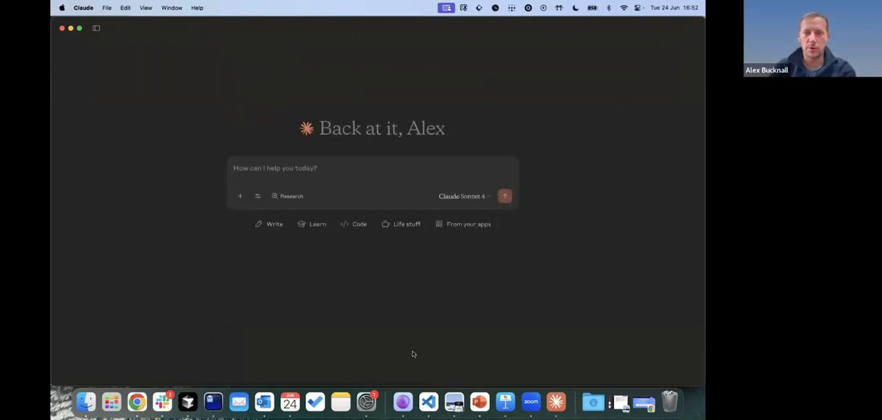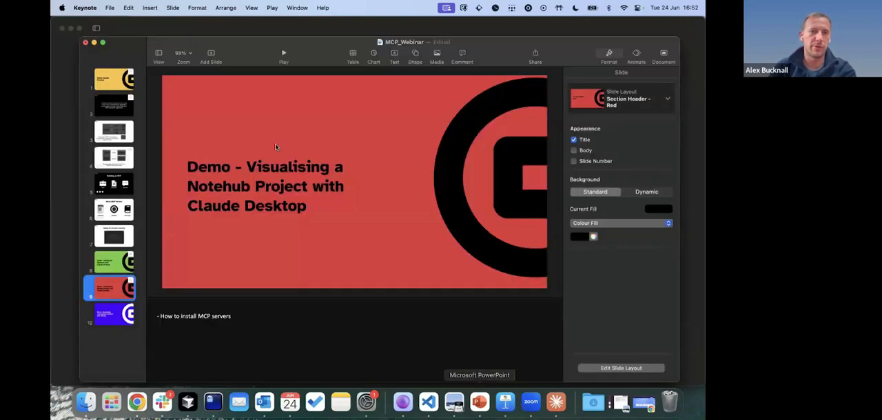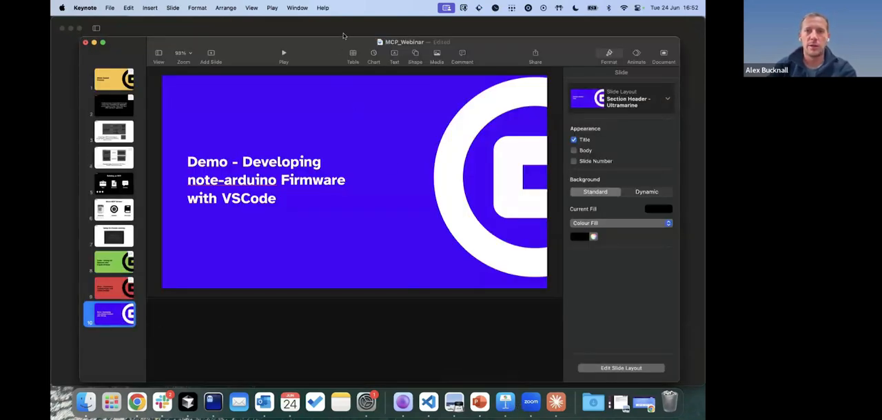Okay, so we'll start one more window, and I will touch on my final demo, which is going to be developing Note Arduino firmware with VS Code. I know there are a lot of strong opinions on preferred AI editors. I'm normally a Cursor guy. It's my tool of preference, but I know people like to use VS Code. I think a lot of our team use VS Code, so I'm going to do it in VS Code to show you probably one of the most commonly used tools.